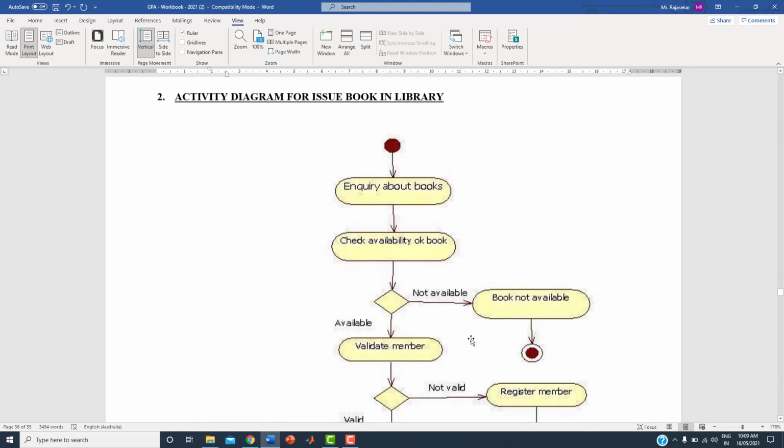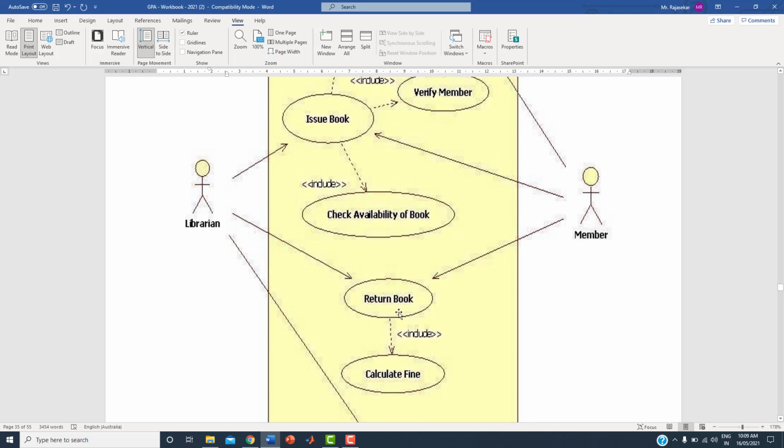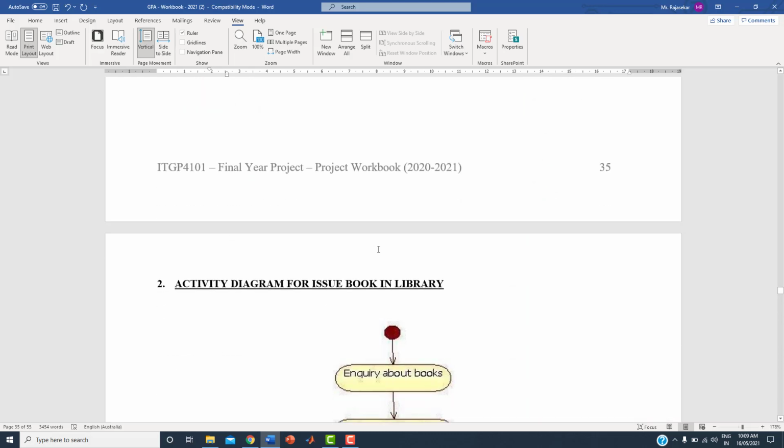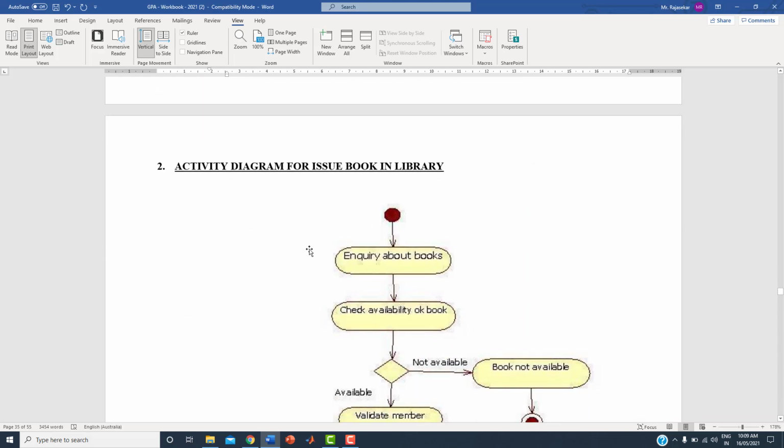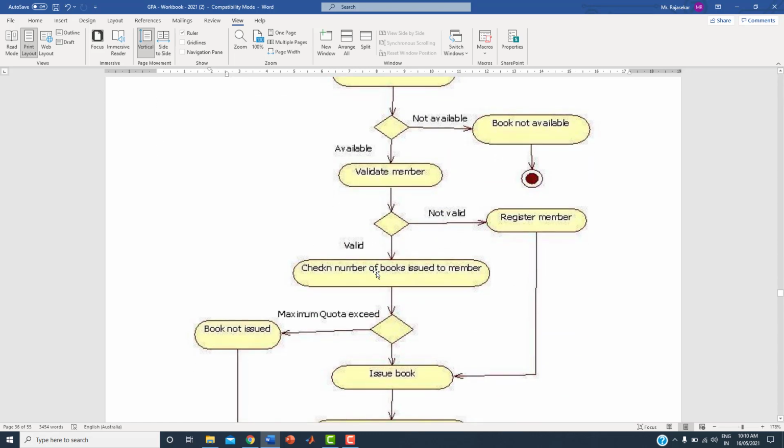So for each and every task, you can go for the activity diagram. You have to clearly design which type of project. I'm going to show the next one, a security project. Okay, I'll show you a security project, the design part, how they design.